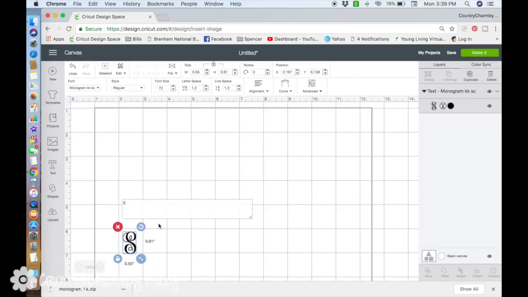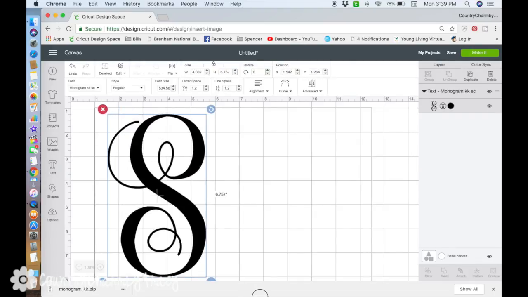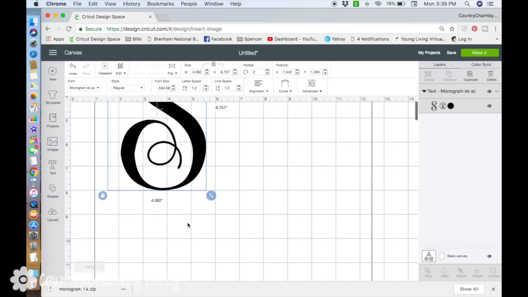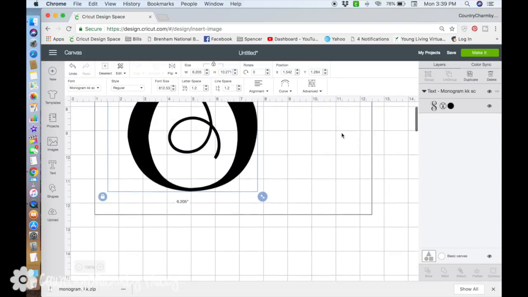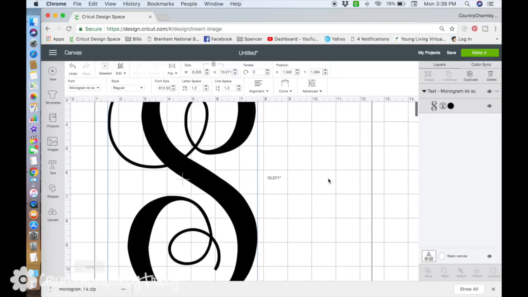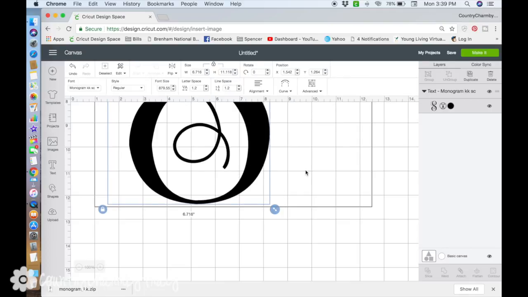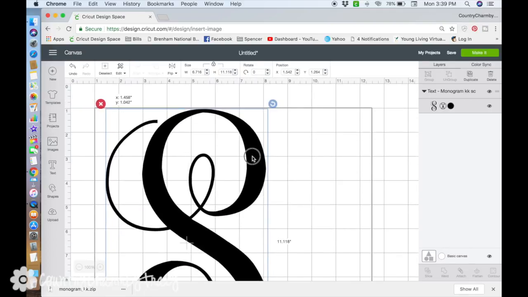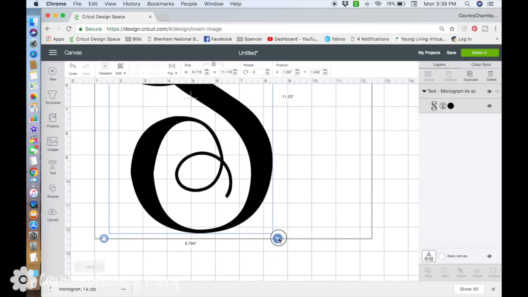So I'm going to click on that font, and now this is changing it to put the S on my mat. With this template of the 12 by 12, I already know I can't go any bigger than this. So it does give a little grace for the letter. It is as simple as that.